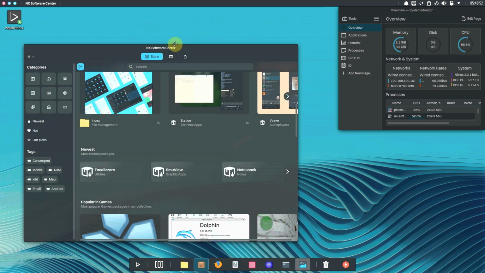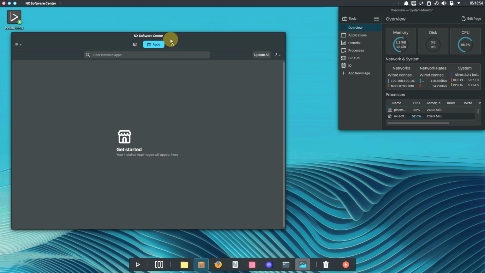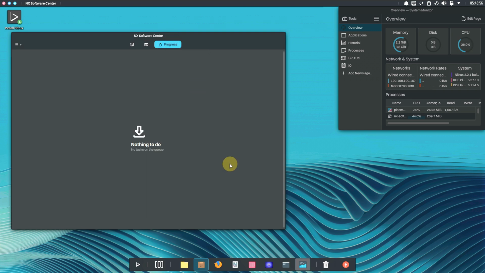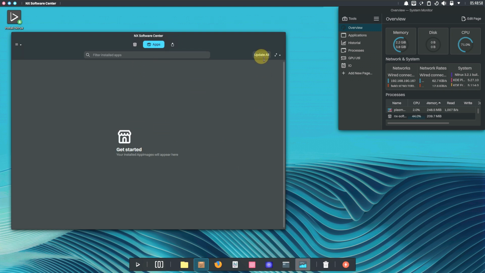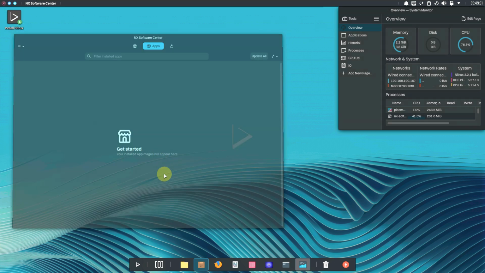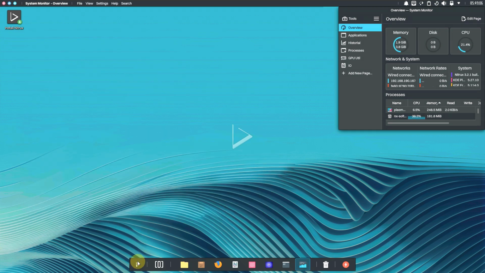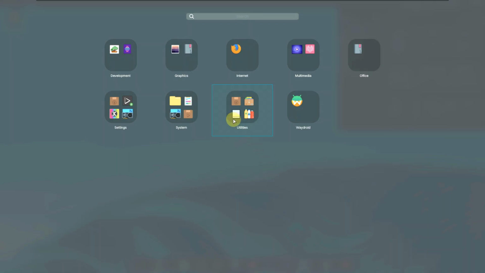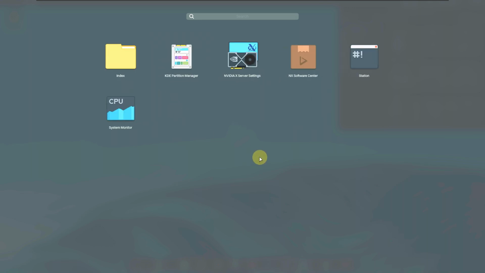So it is pretty bad because it is taking a lot of time. Nothing to do. The updates will be available here. Let me close this thing. And again, you can see there is a lot of delay in the closing of the application also.